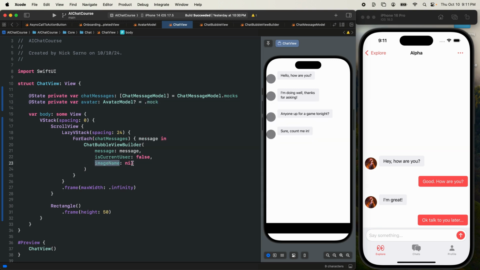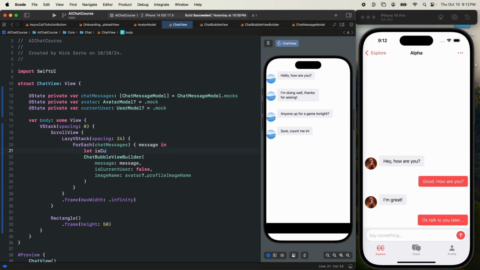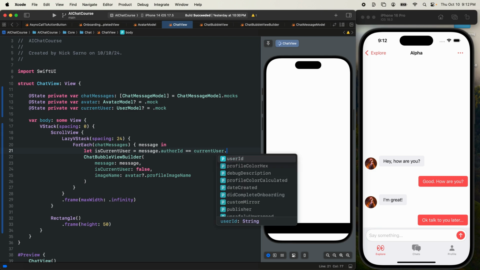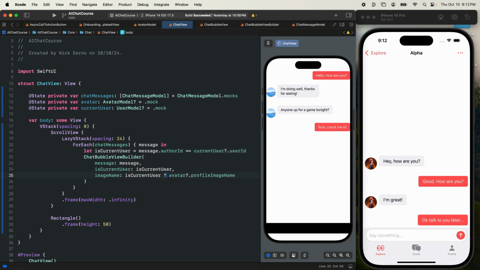And so the image name should be the avatar.profileImageName. But obviously, if it's the current user, we want the image name to be nil. So we need to figure out if it's the current user first. Let's also create a state for the current user of type UserModel. Set it equal to a mock as well. And then in here, let's say let isCurrentUser, and we'll set it equal to if the message.authorID is equal to the currentUser.userID. So isCurrentUser, and then we'll say isCurrentUser ? nil : avatar.profileImageName.